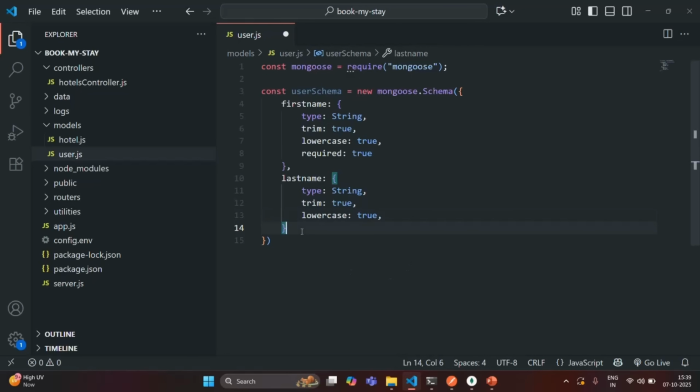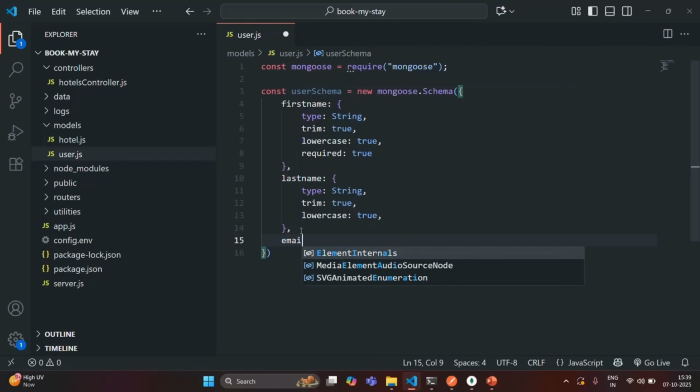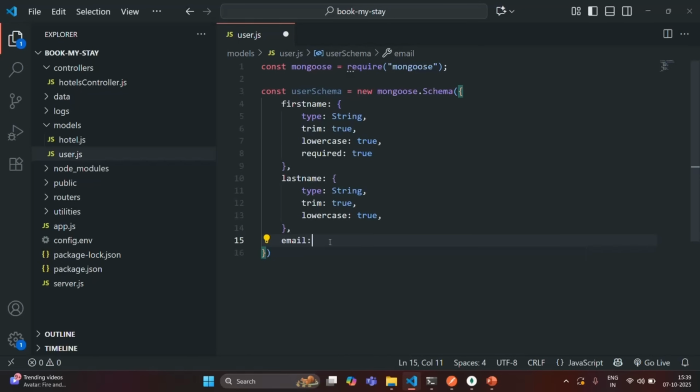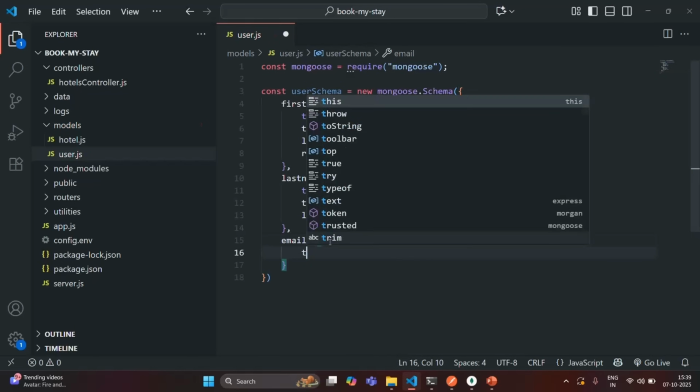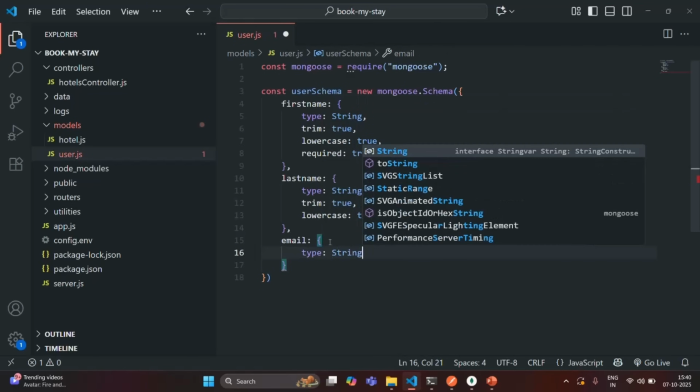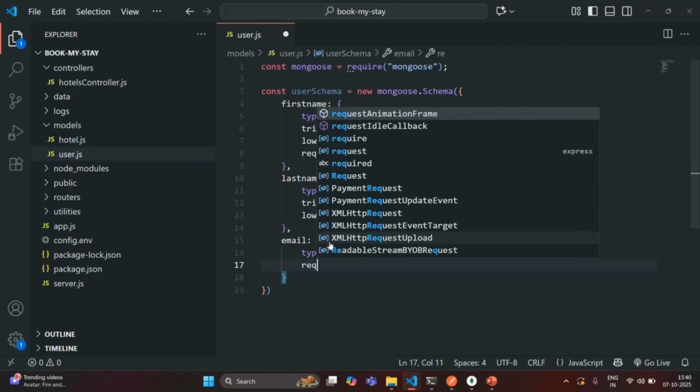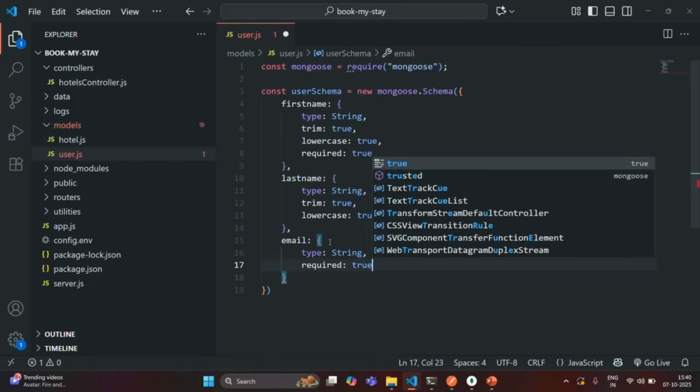Then after that, I'm going to have an email field. When we are going to create a user, the user has to provide his first name, last name, and email. And we are going to use the email field of the user for login. So basically, this email is going to be the username of the user. While logging into our application, the user has to provide his email and password. So this email here is going to be of type string. Okay, it is going to be a required field, so I'm setting required to true.